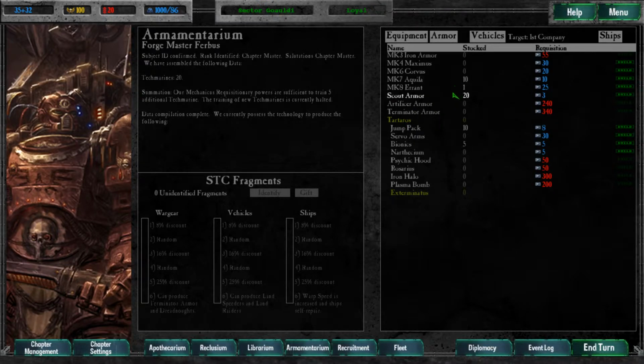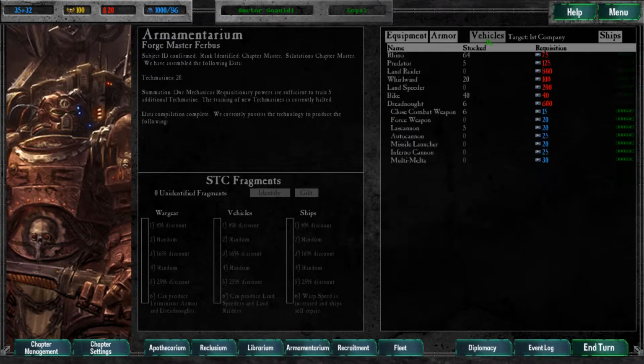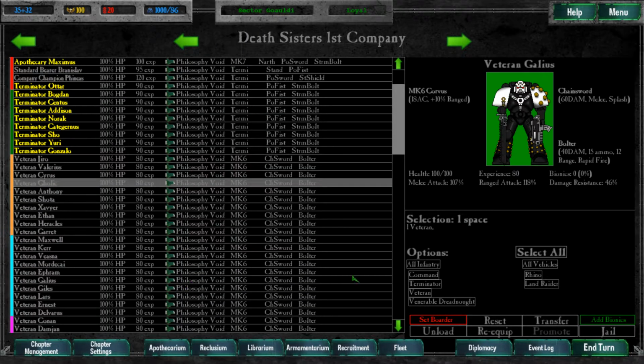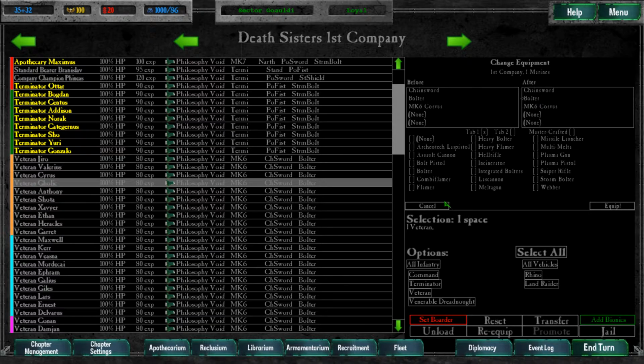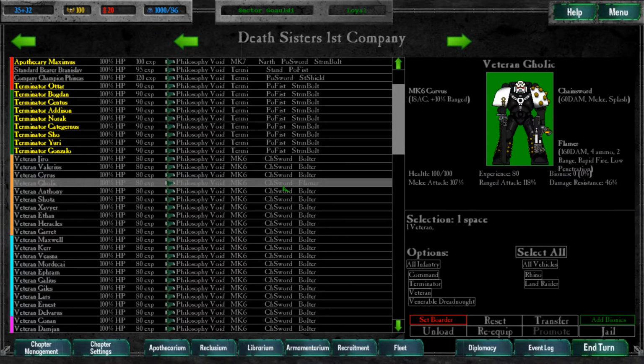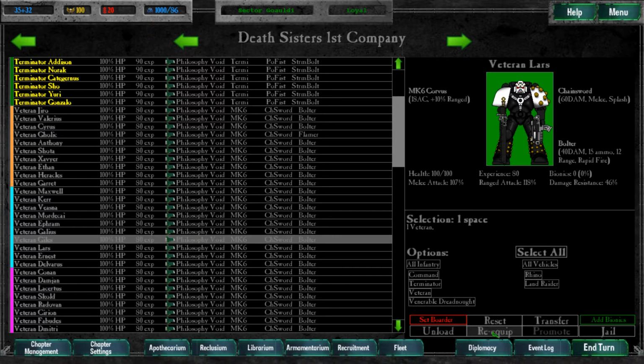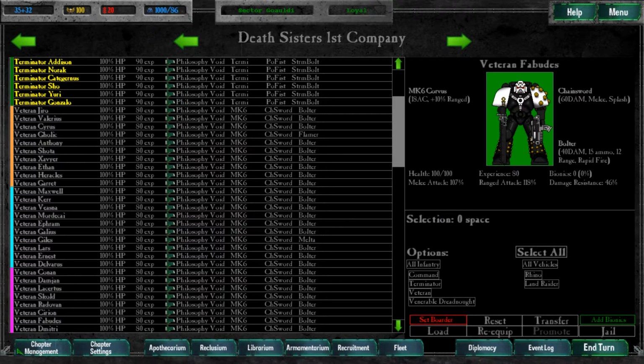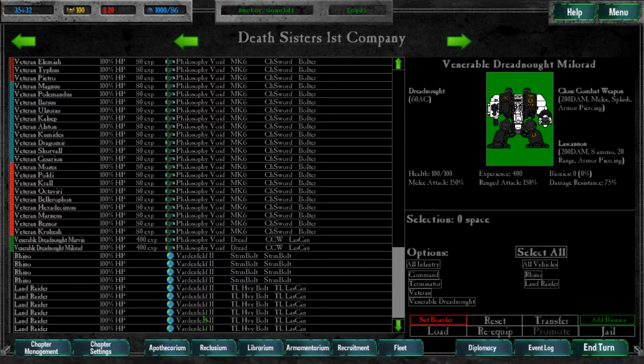We've just basically got bog standard armor there on hand. Next thing I like to do, I'm not going to do it for everyone, but I will for the sake of time, is give someone in each company a flamer, a melter gun, etc. Then I like to go through and manually load the vehicles.